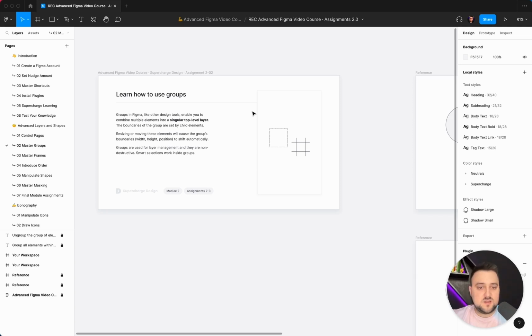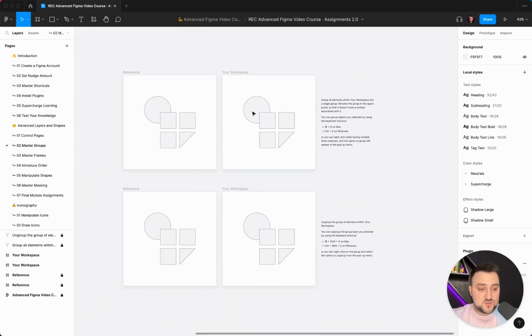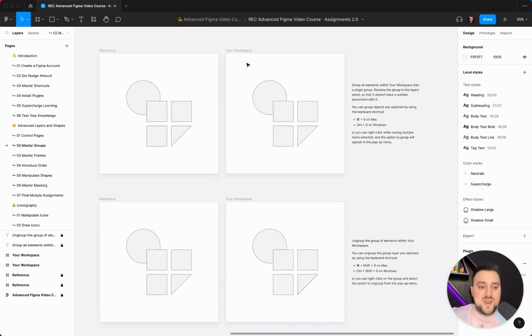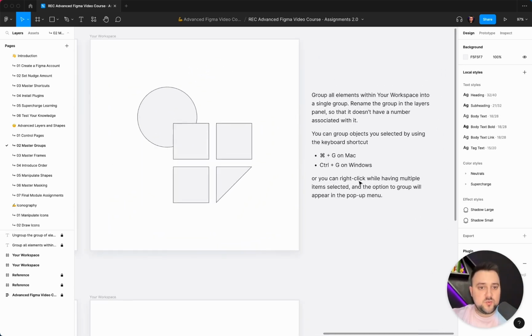Two of them are connected to learning how to use groups. I often use groups to quickly grab some items that I want to keep together and move them around the screen, but there are also other ways that you can use groups. As you learned in this module, you're going to be working either with just layers and frames, or with groups. Groups are a lot more useful in some other tools like Sketch or Adobe tools because there is no concept of frames in them.